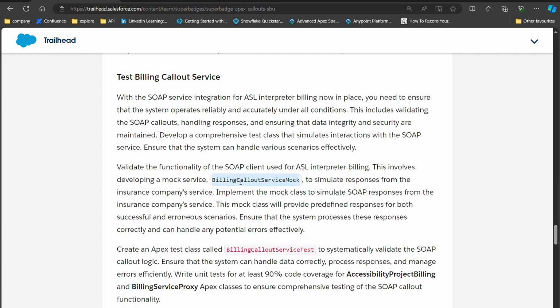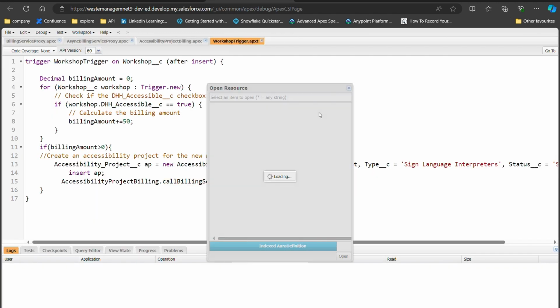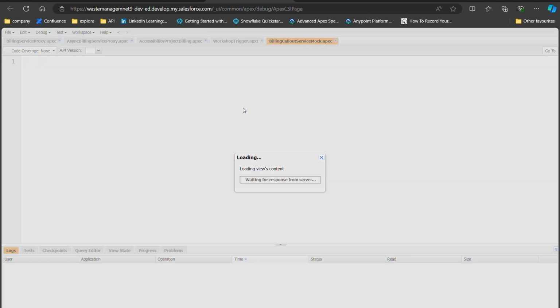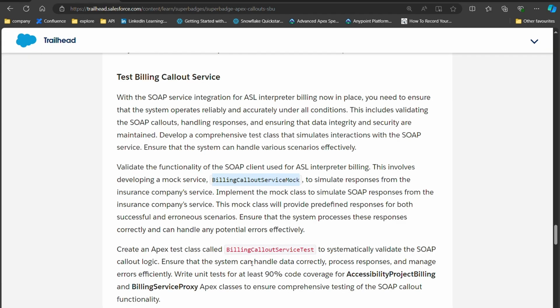So let's go to the Developer Console. I've already created the BillingCalloutServiceMock, so this is the class. Why do we need to implement this callout service mock? Why can't we directly write the BillingCalloutService test class?